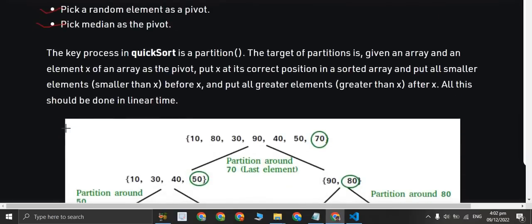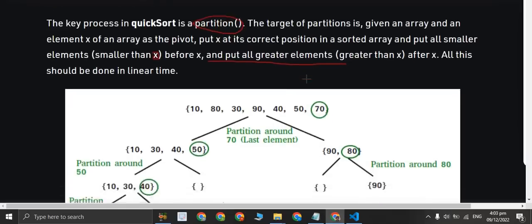The key process in quick sort is the partition function. In merge sort it was merge, but in quick sort it is the partition method. The target of partition is: given an array and an element x of the array as pivot, put x at its correct position in the sorted array, and put all smaller elements, smaller than x meaning smaller than our pivot, before x, and put all elements greater than x after x. All this should be done in linear time.